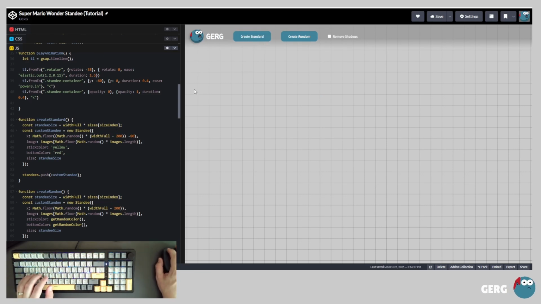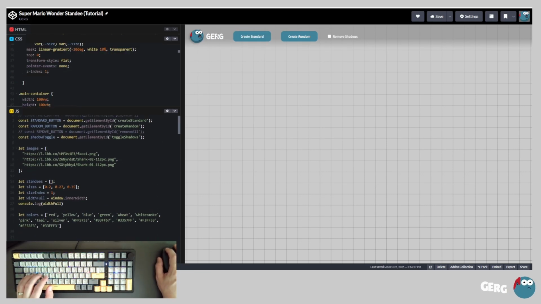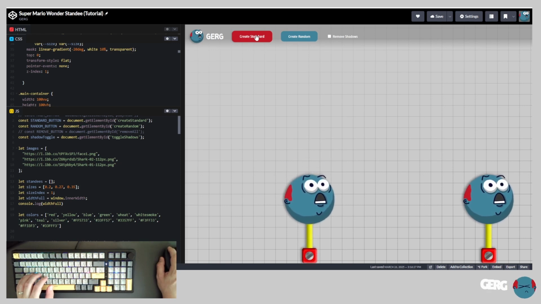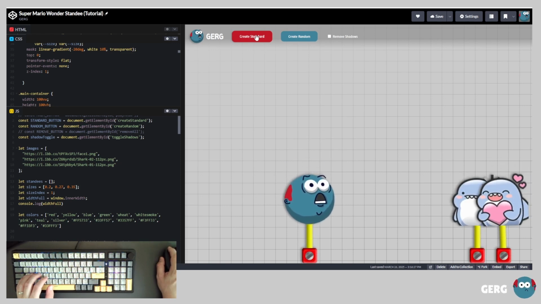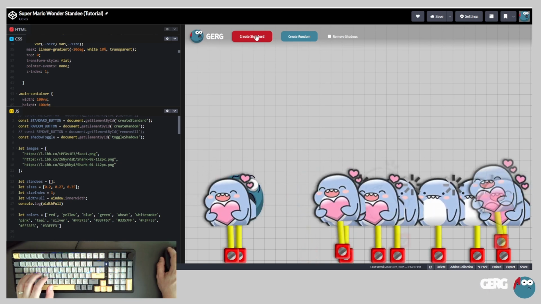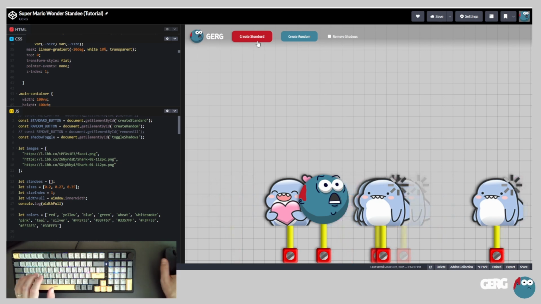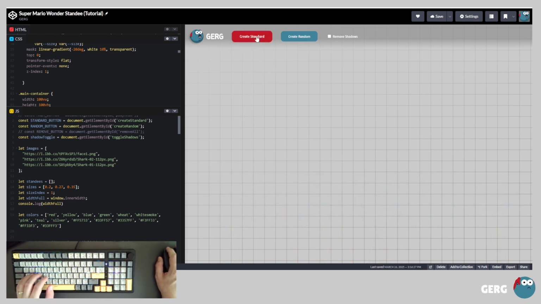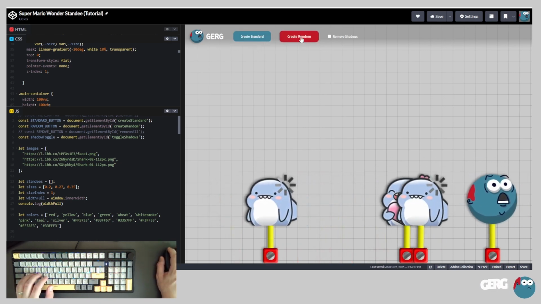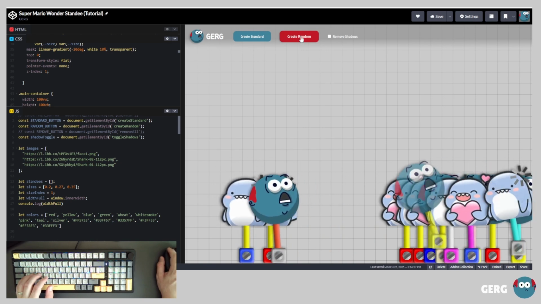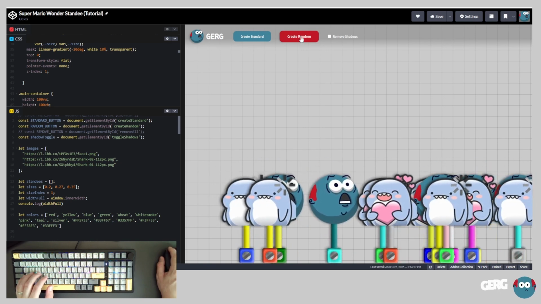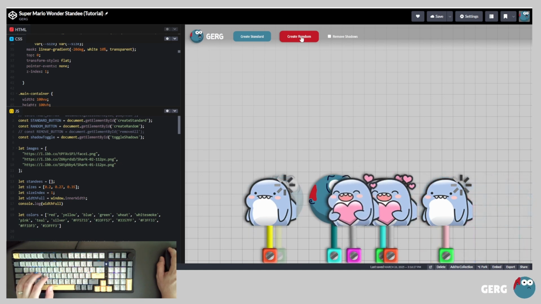We got all the code over here. I'm going to go through a little bit of it, but first, let me show you. We have create standard and we have create random. Standard is just the red bottom and the yellow stick, and you can spam it, and it randomly chooses one of 3 images. All right, so that's standard, and then create random. You see it makes random colors for the stick and the block.